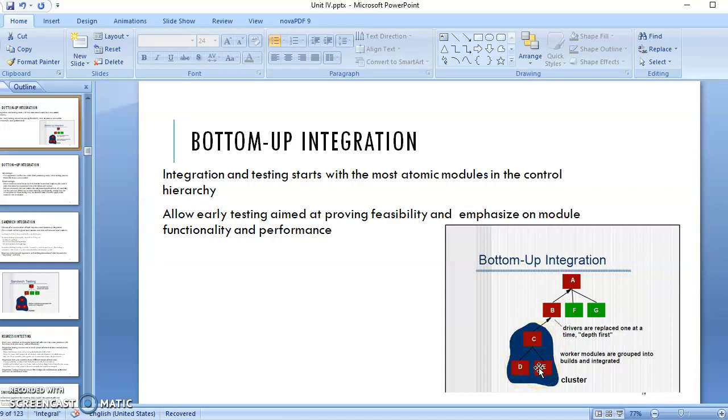Usually in integration testing, especially incremental testing, there is another concept called sandwich. In sandwich, this is your main target, this will be considered the top level, and this will be considered the lower level. Got it? So in bottom up, all the modules in the lower levels are grouped together, integrated together, and processed. Testing will be done, and then they move to the upper level of the hierarchy.